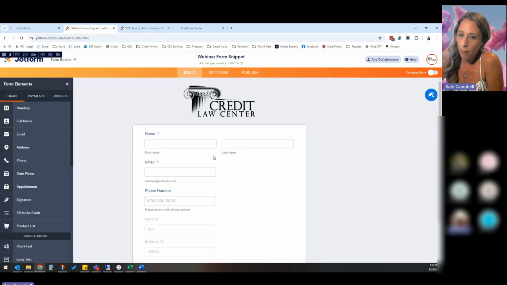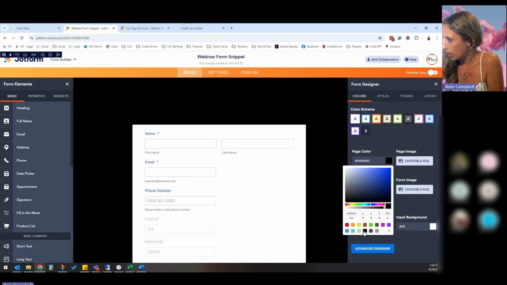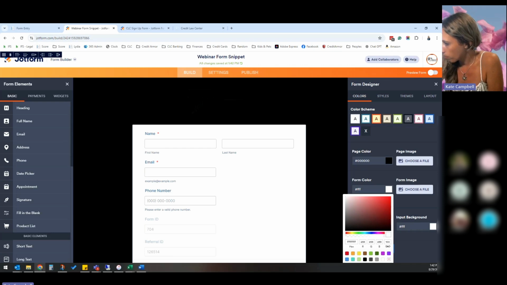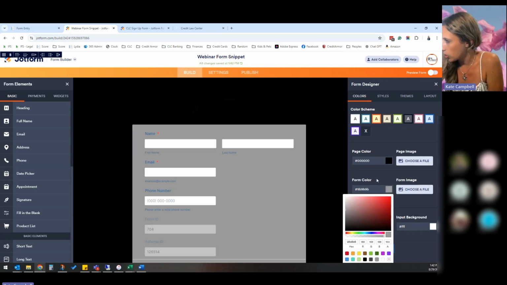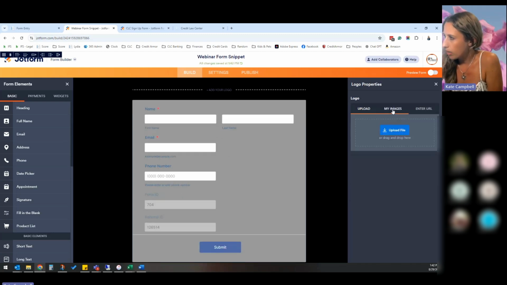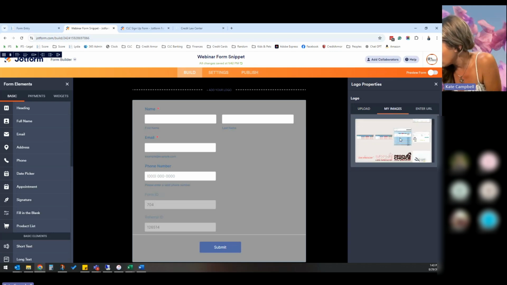You mean Elementor for WordPress? Yes. Okay, good. Yep. So in here, we can do all sorts of things. We can choose the page color, so we can make the page black, and then I can make the form gray or whatever. I can go in and choose all of these different things. I can change the logo. It stores a whole bunch of your images in here, and it's not super easy to see, but we got all sorts of stuff in there.